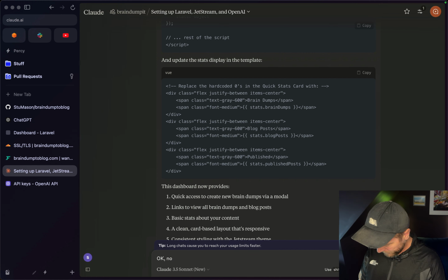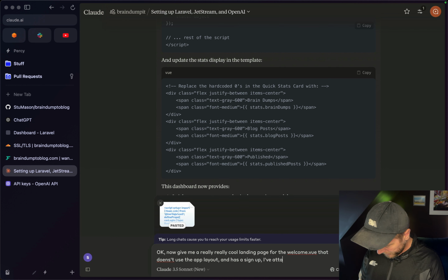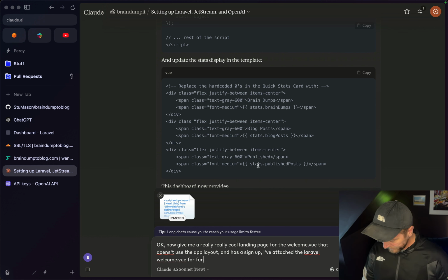Okay, now give me a really, really cool landing page for the welcome.view. Use the app layout and has a sign up form. I've attached Laravel welcome.view for fun.